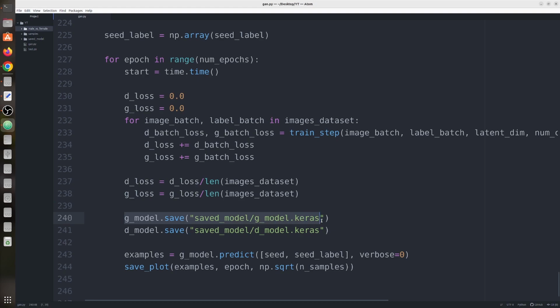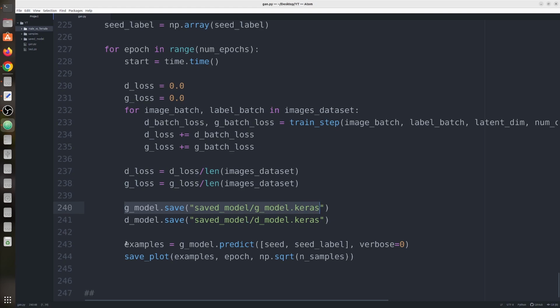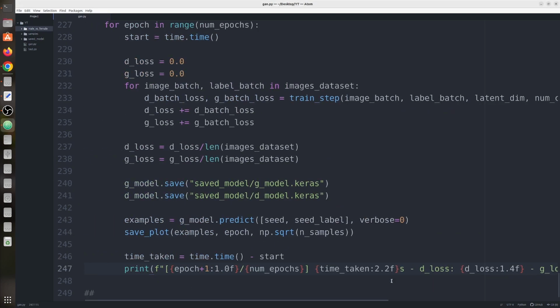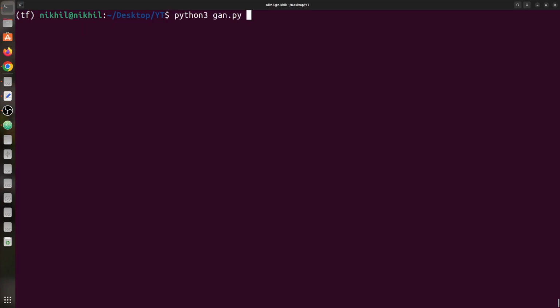We save both the generator neural network and the discriminator neural network, and after that we predict. Okay, we predict the examples using the seed and the seed labels, and we save those. Now we're gonna print how much time it took to train and what the losses are. Okay, now we can train it.